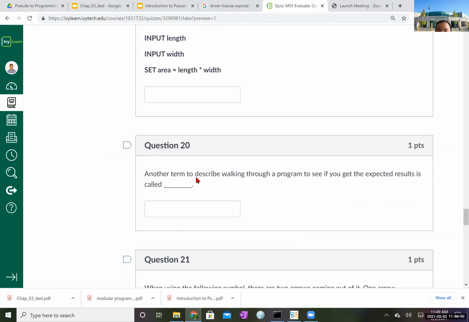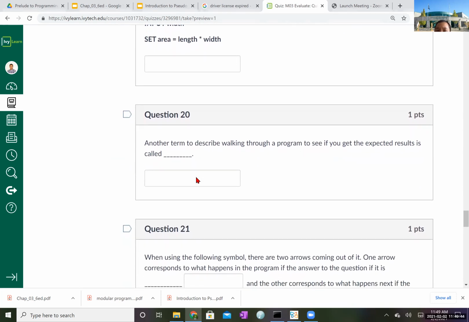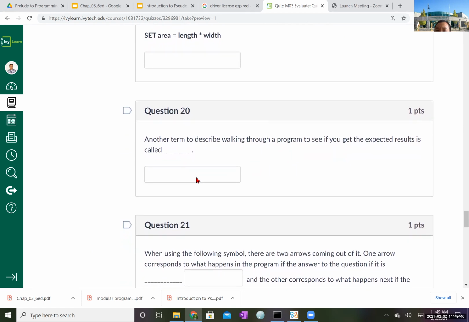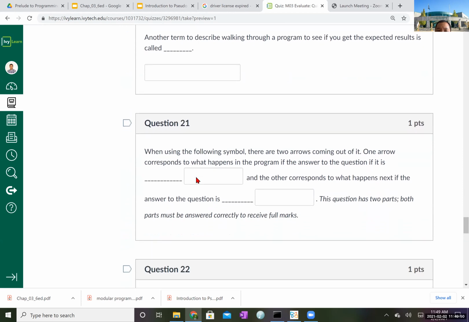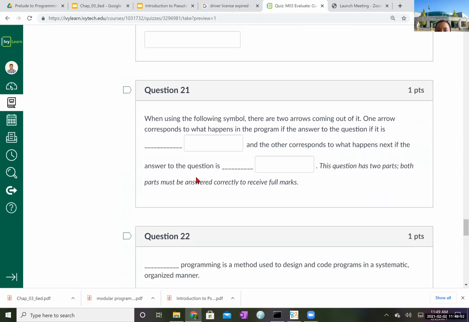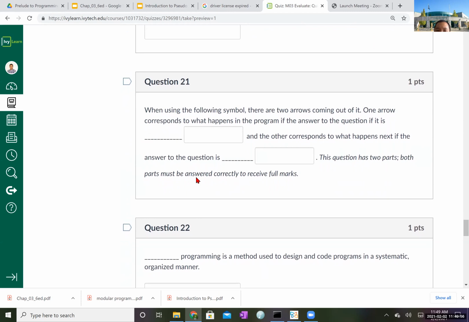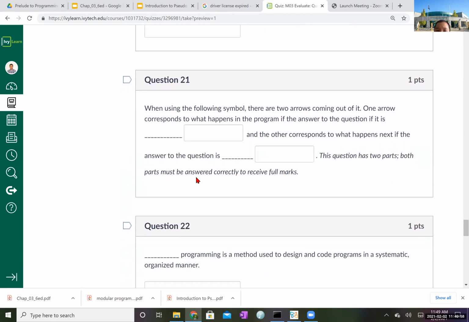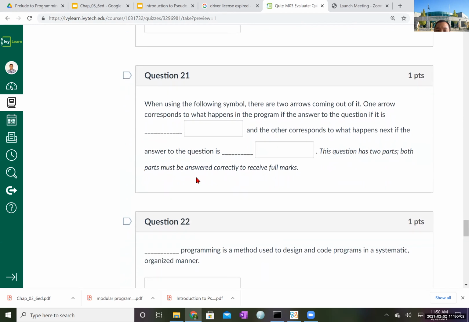Another term to describe walking through the program to see the expected result is called dash checking, or something like that, right? When using the following symbol, there are two arrows coming out. What happens if it is correct? Something like that. It's a kind of selection here.